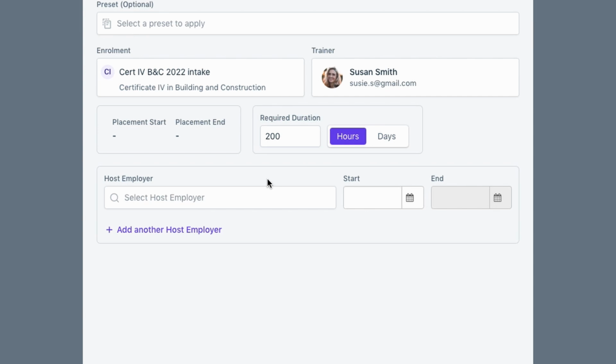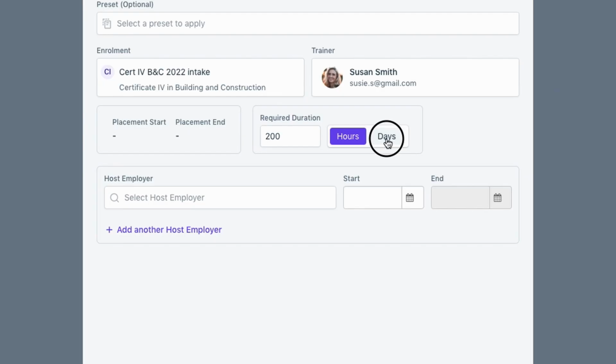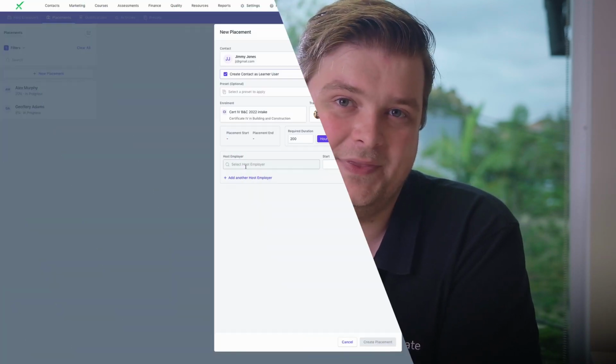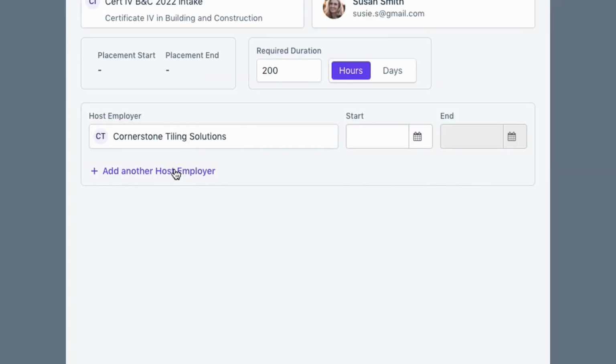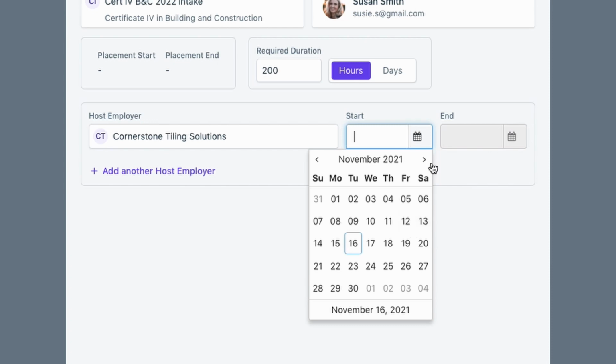This can either be set to be calculated through hours, which will be the duration of the time recorded in each entry, or days, which will be determined by the number of daily entries made by the student. Next, select the host employer for the placement and set the start and the end dates.